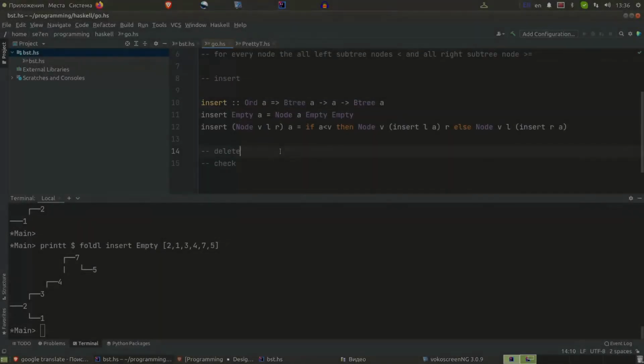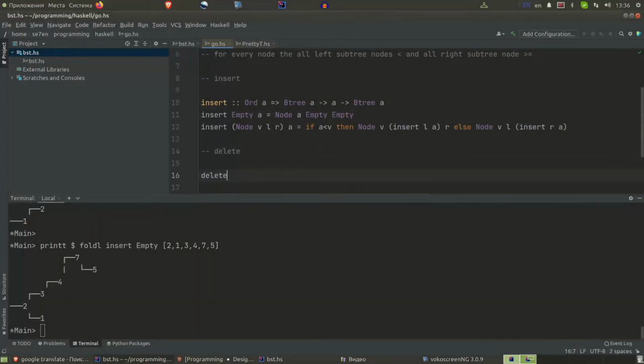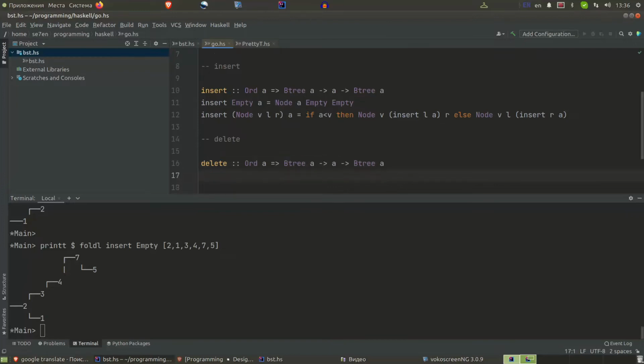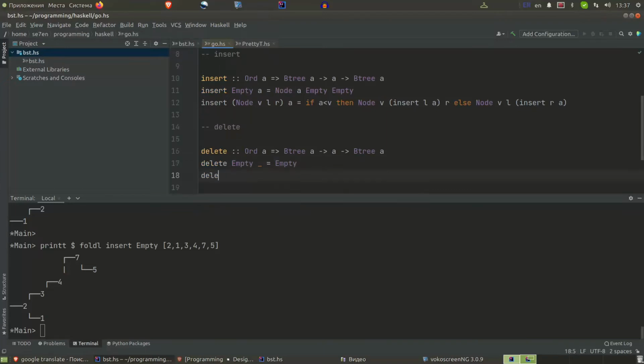Now let's define the delete function. As always, we start from the type signature and it is exactly the same. So we have some initial tree, some node to delete, and we will produce a new binary tree. Of course, we will start from the empty case. If we have an empty tree, no matter what we're deleting, we can delete this from an empty tree, because an empty tree stays an empty tree. But if we have some node, and now we want to delete A from it.